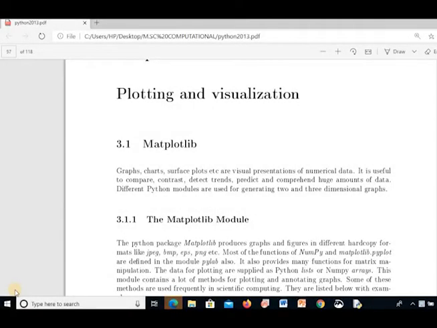So, hello everybody. Today we are going to discuss plotting and visualization using Python. You might have studied NumPy completely, that is Numerical Python. Numerical Python is an external package that supports core Python, and we have to install it from outside.